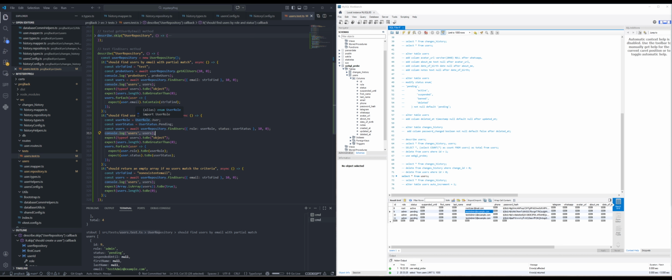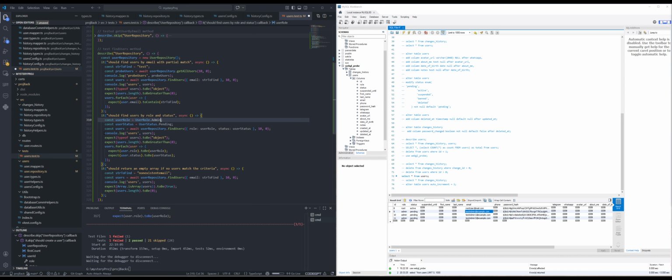User role is going to be admin. And user status is pending. Here we go. Now we shouldn't fail this test. But why does it print out? I don't know why it prints out 3 users. What the heck? Let's comment this out.